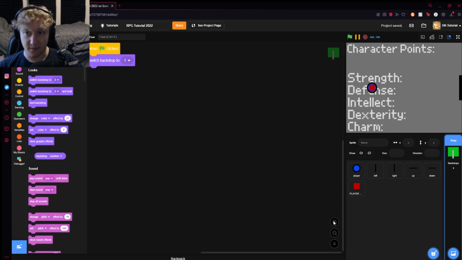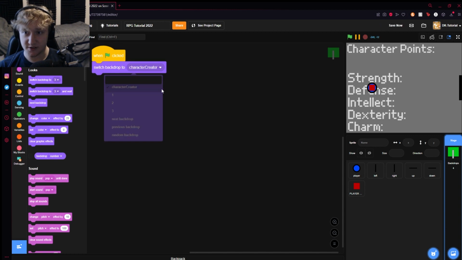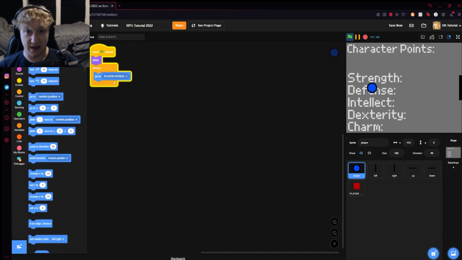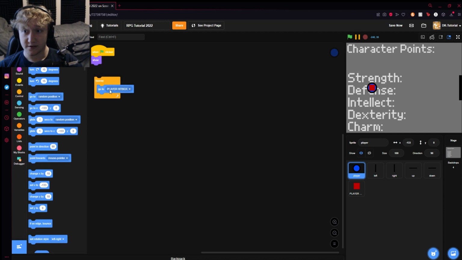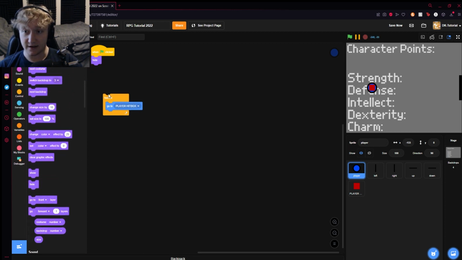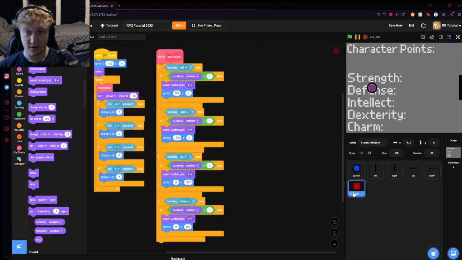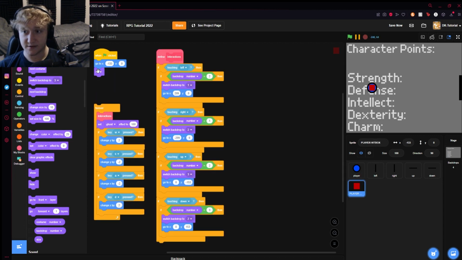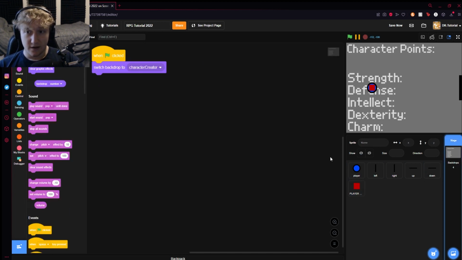And now on the backdrop where it says we switch to backdrop 1, we're going to switch it to character creator. So we start just like that. Obviously, we don't want our player to be showing. So on the green flag click, we will actually hide, and then same with the player hitbox. We will hide.